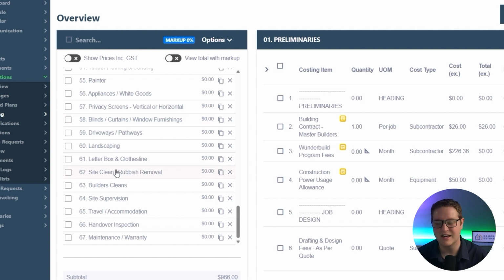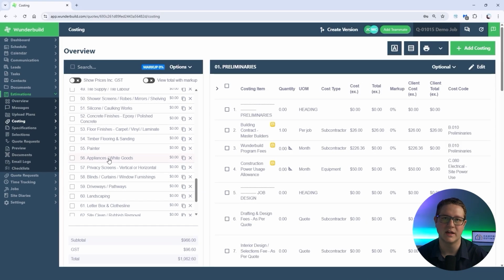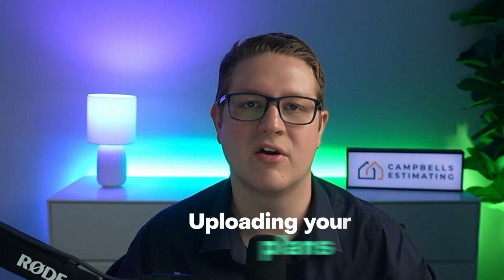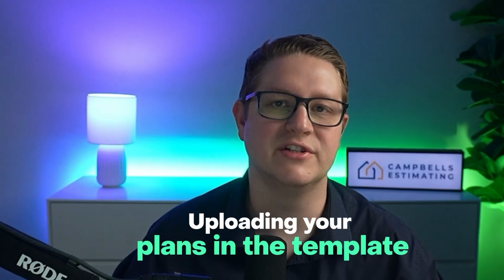But this allows you to do a job from start to finish without having to think about costs or products that need to be added or used within your job. It's designed as a tick or flick list, so I need this item or I don't. So what I've done in the background is I've uploaded some plans into Wunderbuild, and this is to show you the features of our template and how it works.